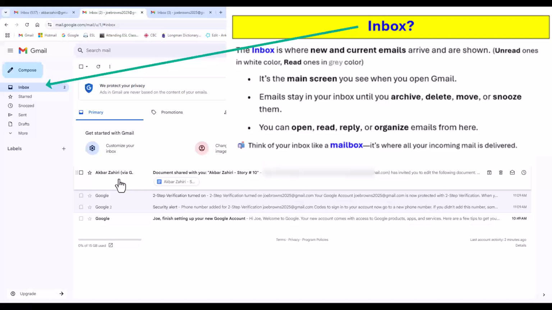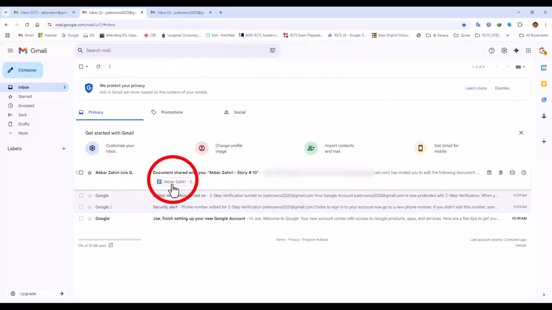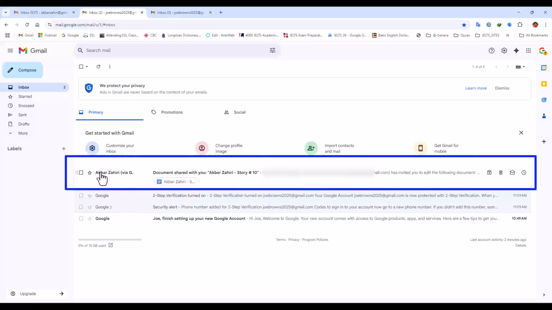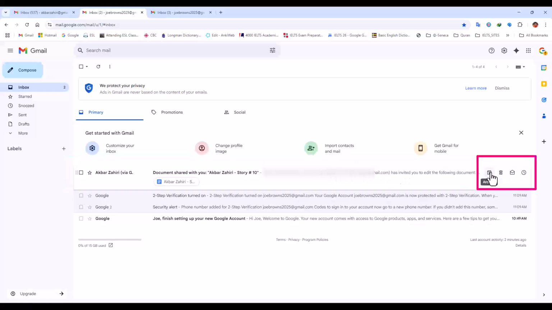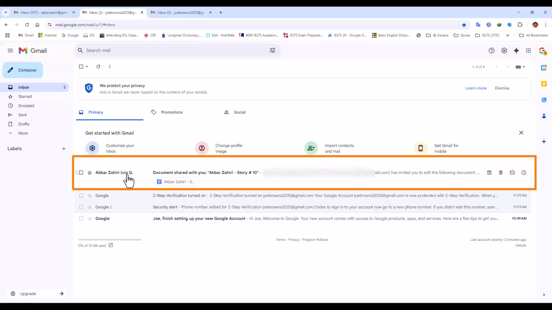So this is the latest letter that I have received. Somebody has shared a file with me, and it shows that it has a document. It has an attached file. As you see here, it gives some information. It says that Akbar Zahiri has sent me a letter. It gives some information about Akbar Zahiri. If I keep my mouse over it, it shows the name of the file and some information, a pre-reading. And also here I can delete it, archive it, or mark it as read even without opening it, and so on.